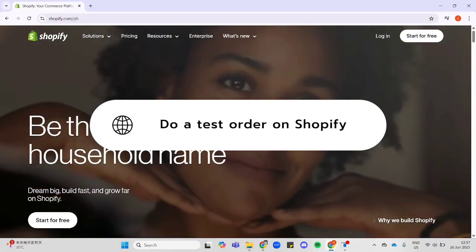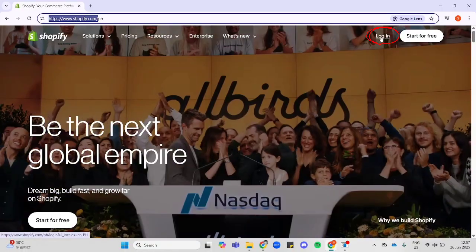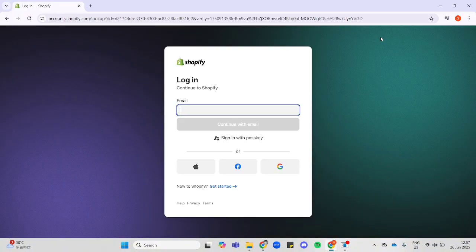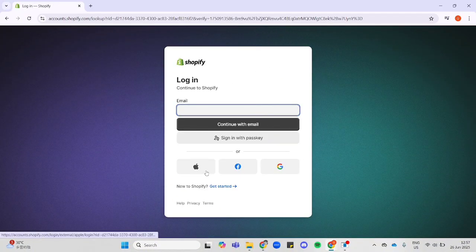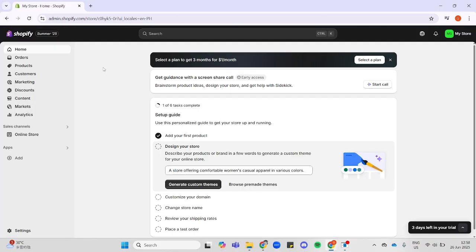Let's get started. First go to shopify.com, then click on Login up here. Enter in your email in this field, or you may also choose to log in with your Apple ID, Facebook, or Google. This action will lead you to the Shopify dashboard.